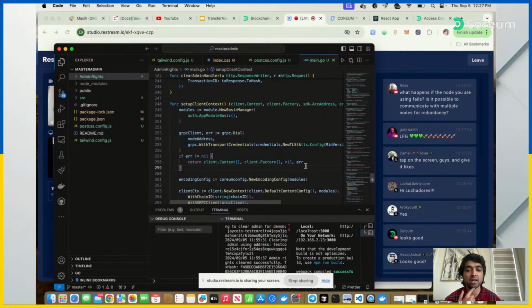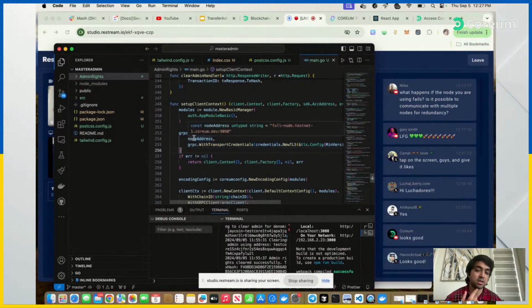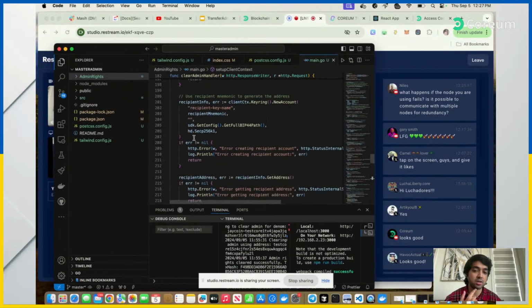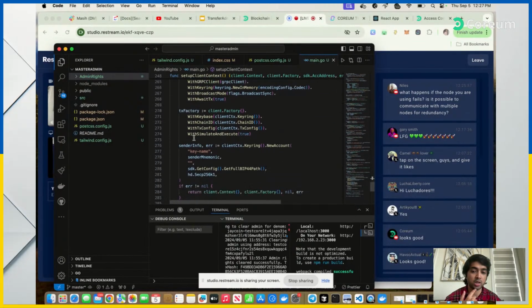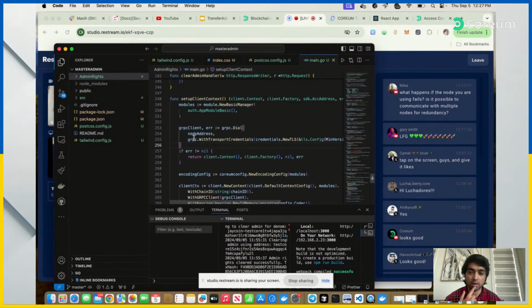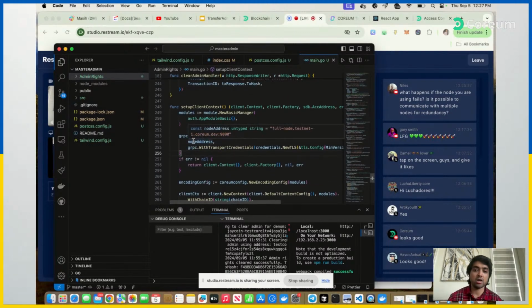If you see this function right here, we're using grpc.dial. We're just dialing it, or trying to communicate with our node address, right? Because now I have only specified one address, it's only going to show me, if I show you right here, that full node testnet Coreum dev 9090, because I have only one address here, right?